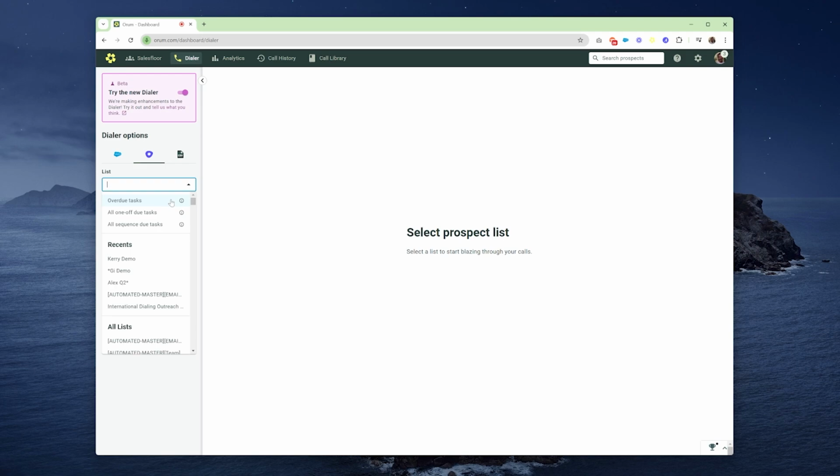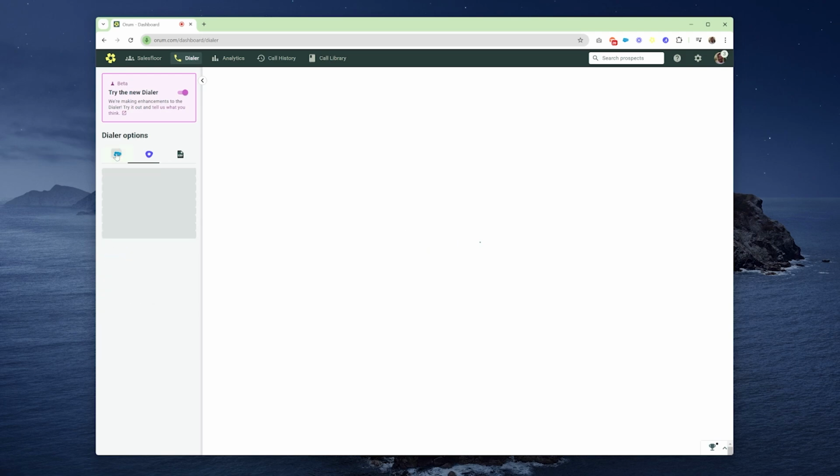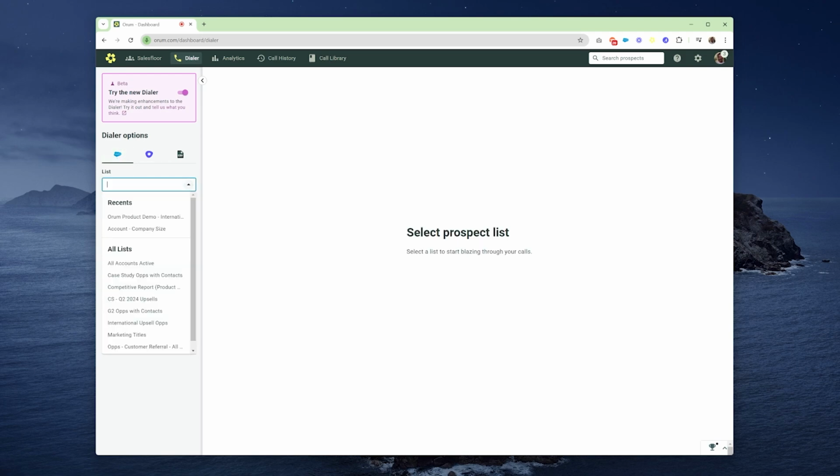So calling down a list is pretty simple too. I can go back to Salesforce and I can load up the product demo list to show you how the parallel dialer works.